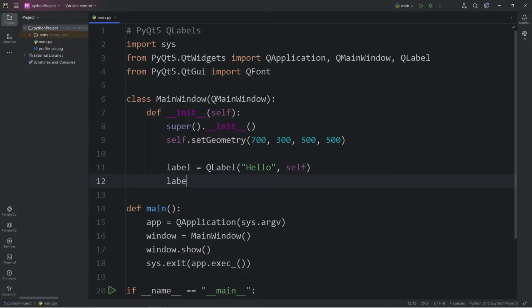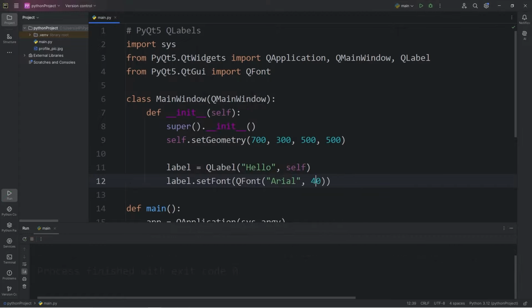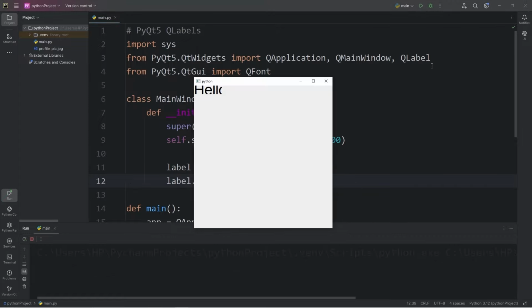We're going to take our label, call the setFont method. Within this method, we will call the constructor of QFont. Pick a font that you would like. I will pick Arial, but feel free to choose really any font. Then the second argument is a font size. I'll pick 30. Let's do another test run. That's much better. Let's increase this to 40 for the font size.